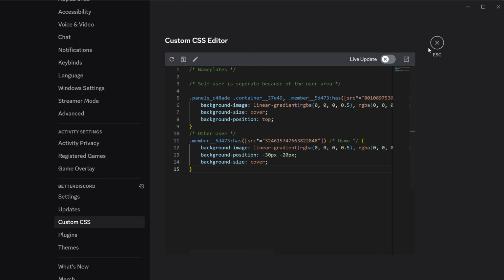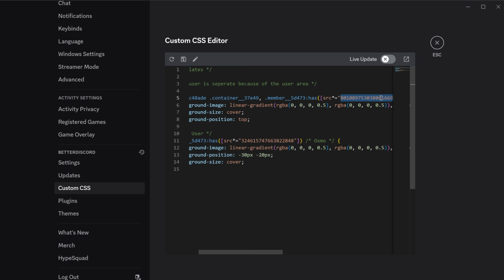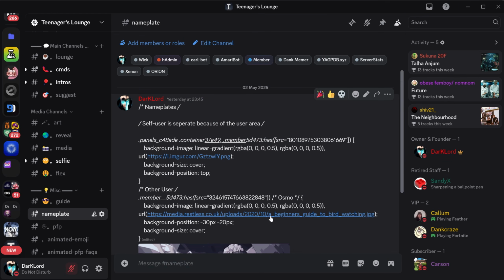And there's one thing that you need to take care of, which is your Discord ID. So I'll copy my Discord ID real quick, and this is where you need to paste your Discord ID. So I'll paste my Discord ID right here. I'll click on save. And now what you'd want to do is refresh your Discord client. So let me do that.